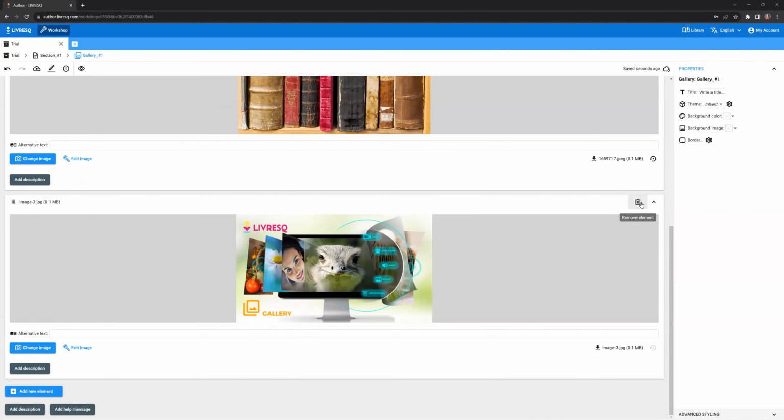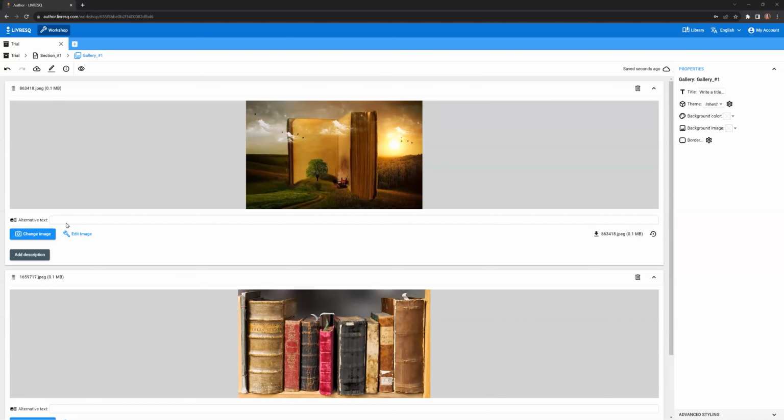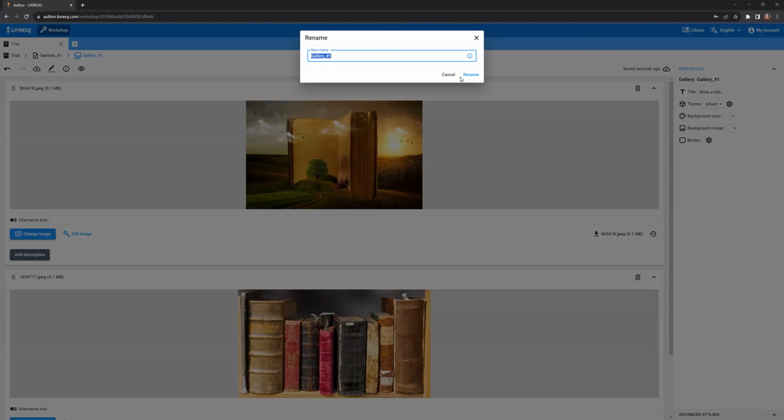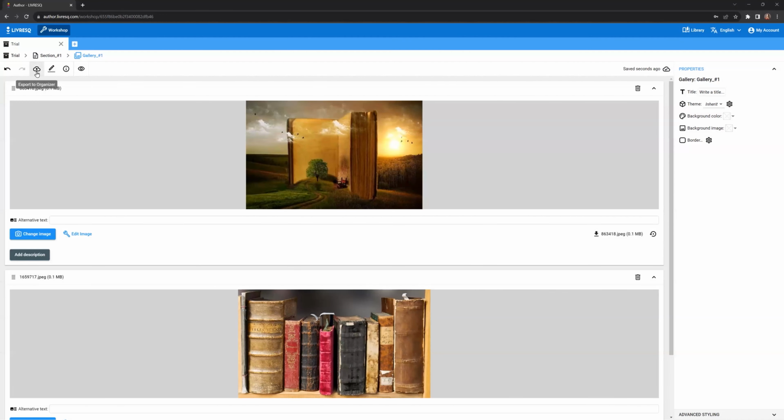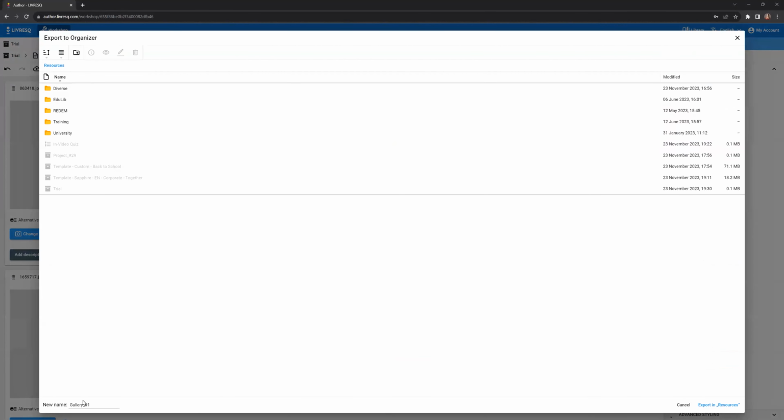I don't need a third image. I'm okay with just 2 images. So I can remove the element. And again, because I've already created this gallery resource, we're just going to rename it here if you want, or we can name it as we save it. I'm now going to export it to the organizer. It's the same option. I can rename it here, gallery in video.